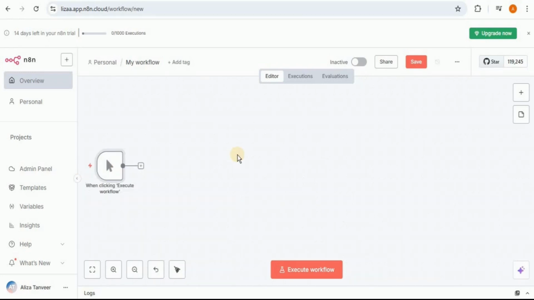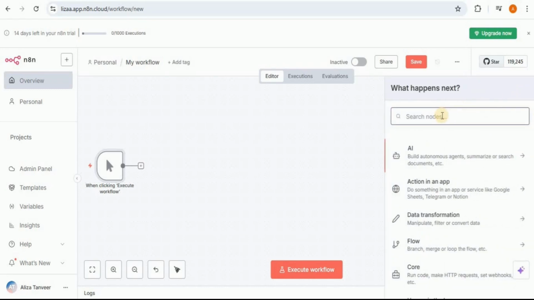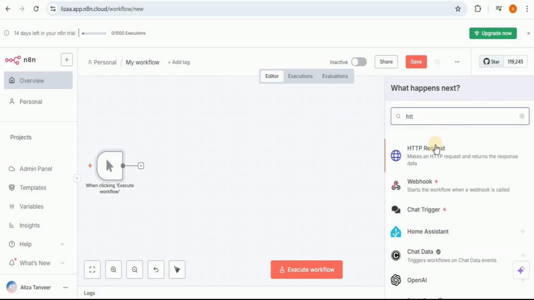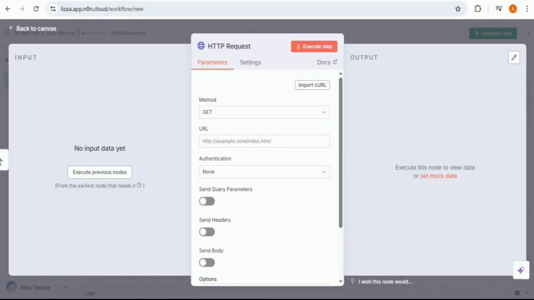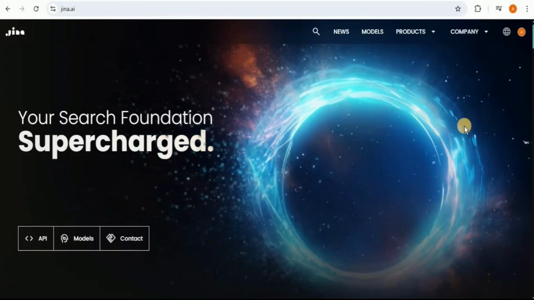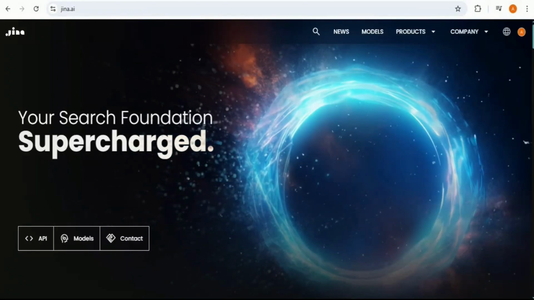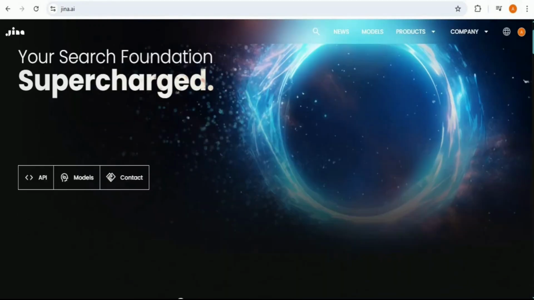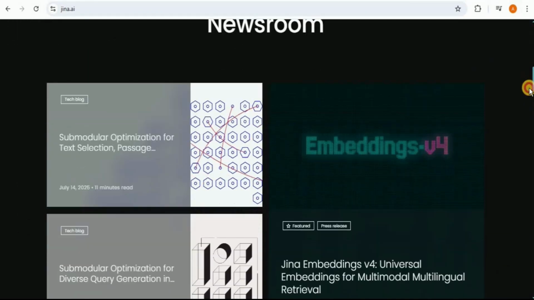Next up, we need to send an HTTP request to a platform that can perform web scraping for us. So let's go ahead and add a new node. The node is gonna be an HTTP request. Let's go ahead and add it. Here I'm gonna be using Jina AI in order to perform web scraping. Jina AI is a search foundation that performs web scraping on any type of website to scrape all the data that you want.